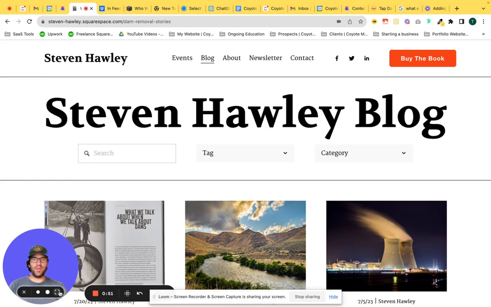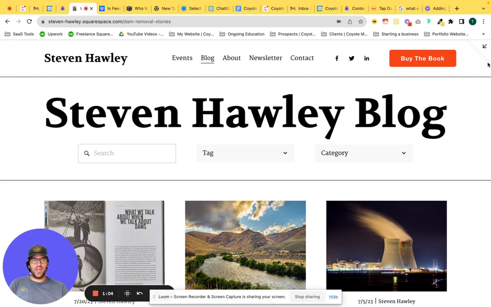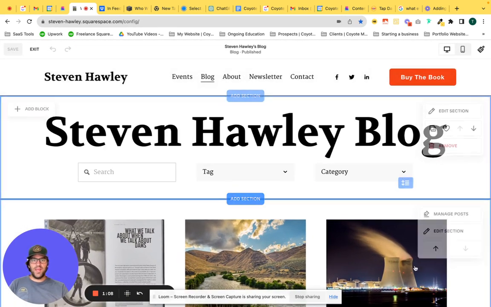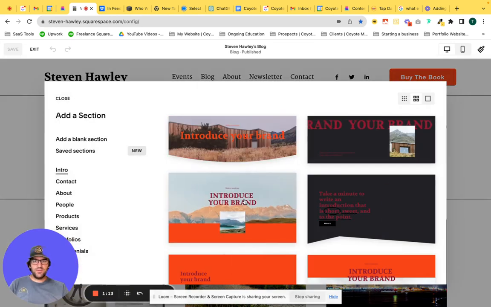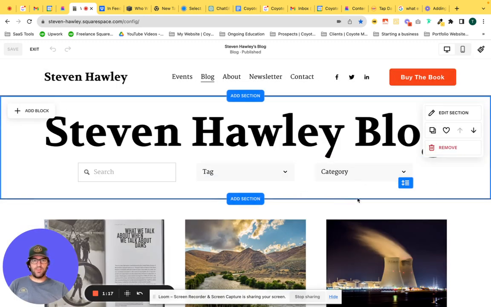considerations. So the first one being what you see here as the heading, Stephen Hawley blog, and the ability to add sections above the blog posts on your main blog page. So you can, and I'll show you how this looks, you can actually hover over this main content area on your blog page and click add section, and you can stack multiple sections one on top of the other on top of your blog page, whereas before you didn't have the option to do that.